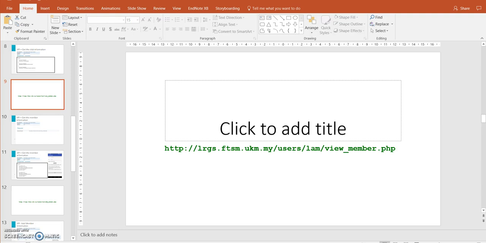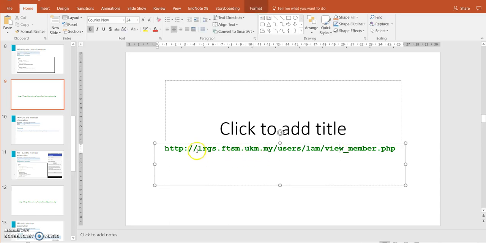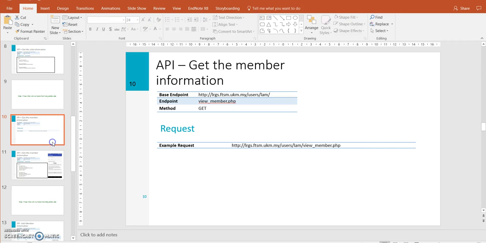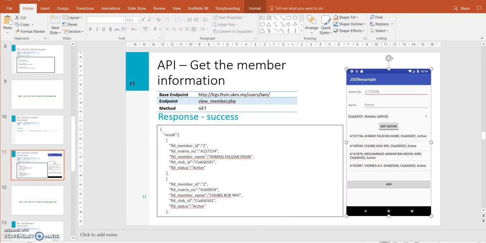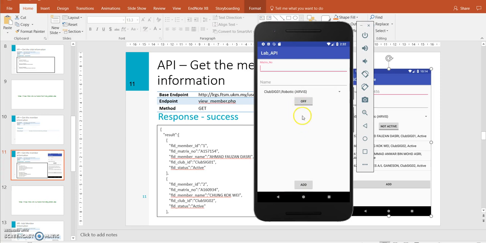Okay, let's continue to develop the application. Next we are going to use this API view member to get the data of the member, which is going to look like this, and all the data will be displayed in the list view inside here. Right now it's empty.